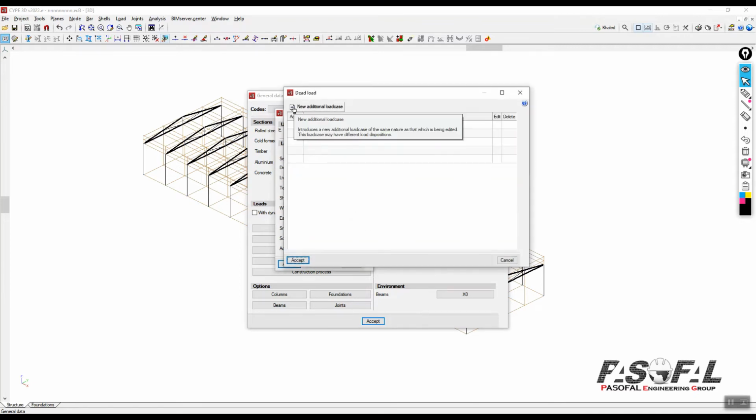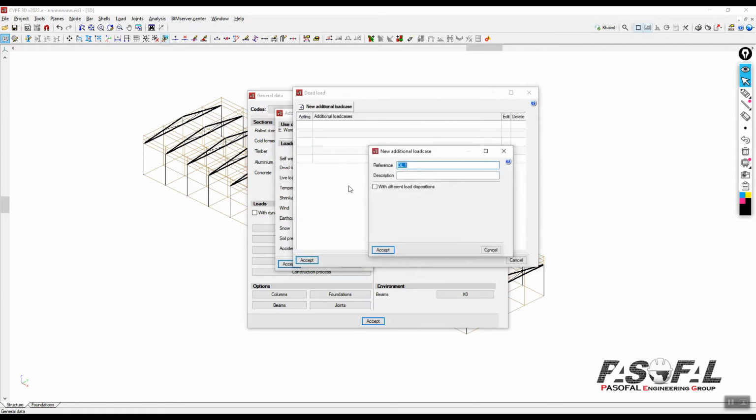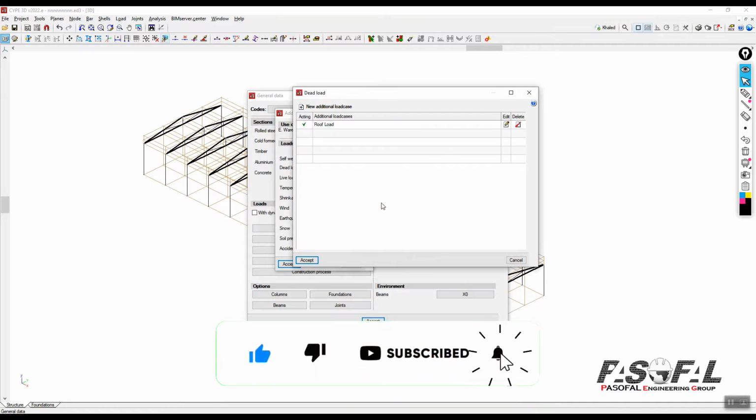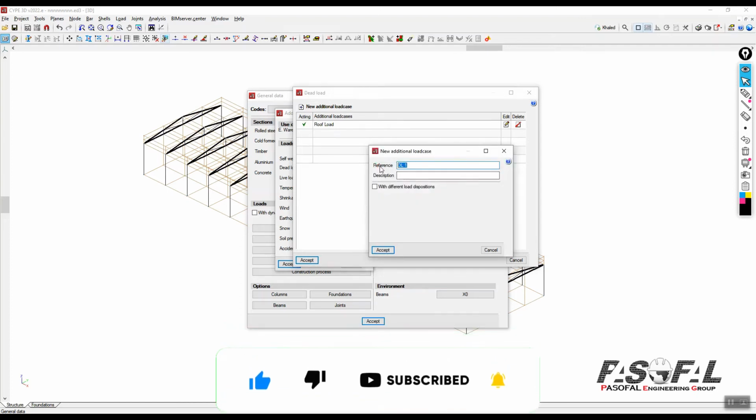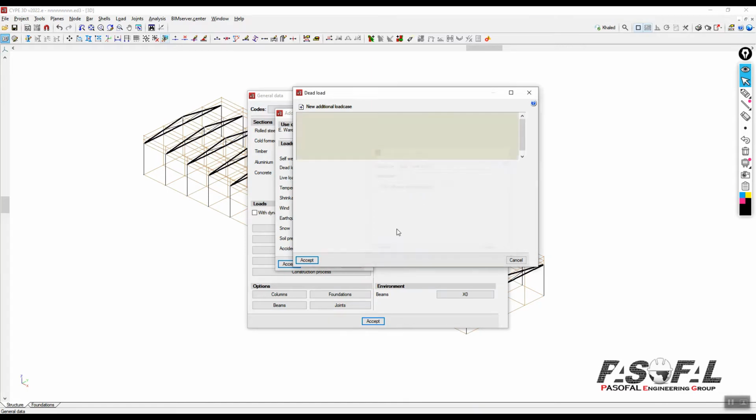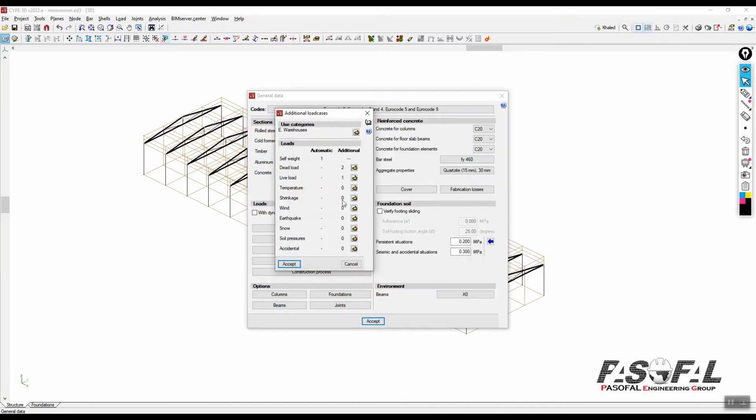And here I need to create the dead load. If you remember, for the model that we imported from portal frame generator, here I wrote roof load. Accept. And another load case that I created was for solar panel load. So here I can also apply the solar panel load and then accept. So here I created these two, so I have two dead loads and one live load.